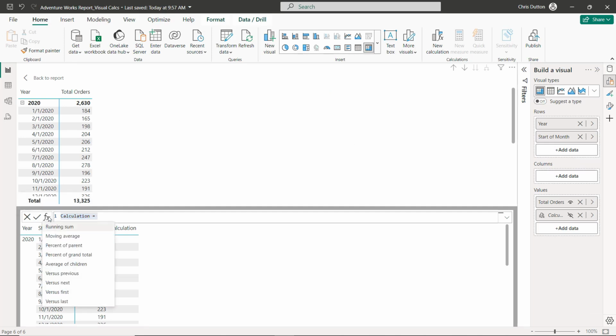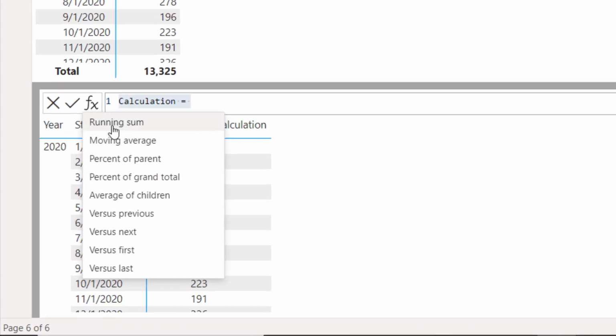And what I want to do here is really just walk through some of these pre-built templates to give you a sense of how these things work. Let's start with a running sum.